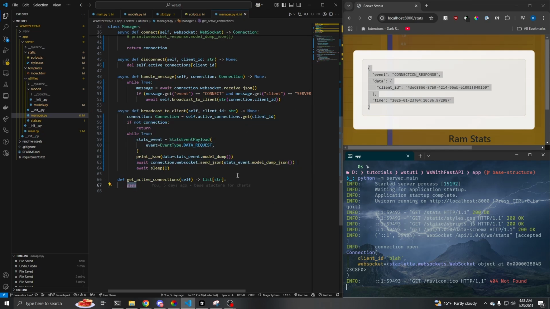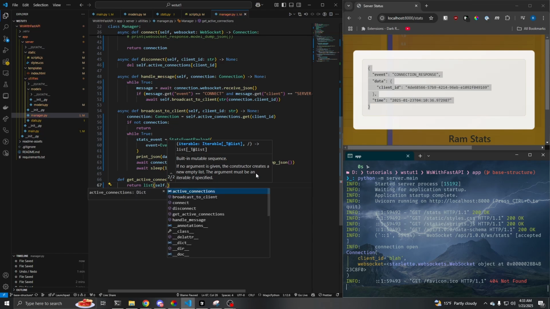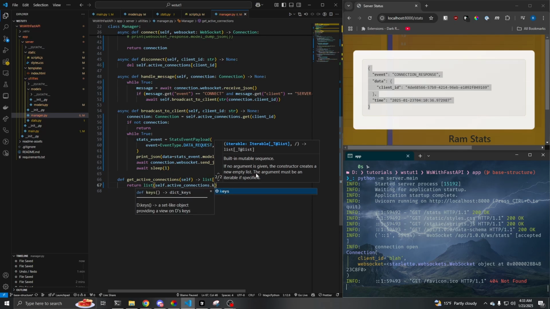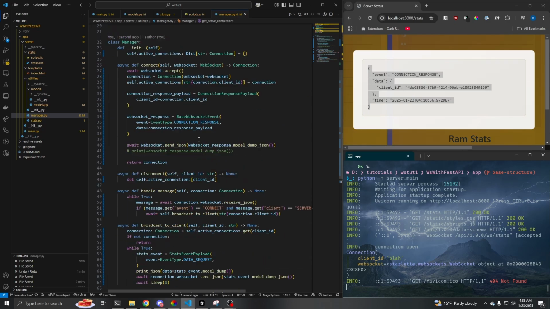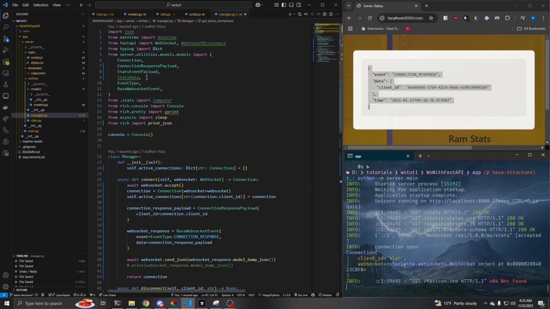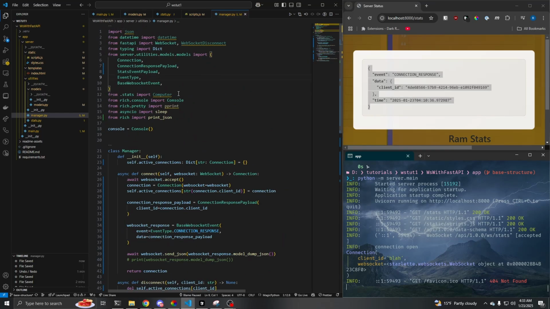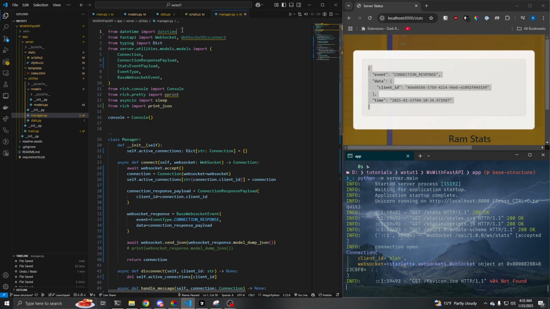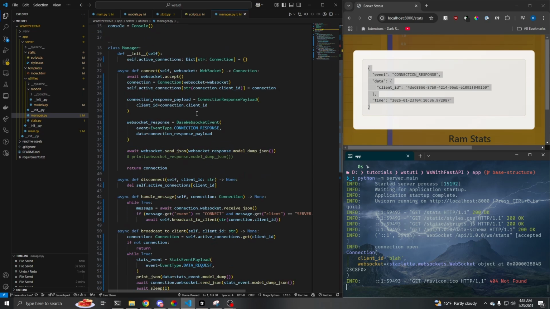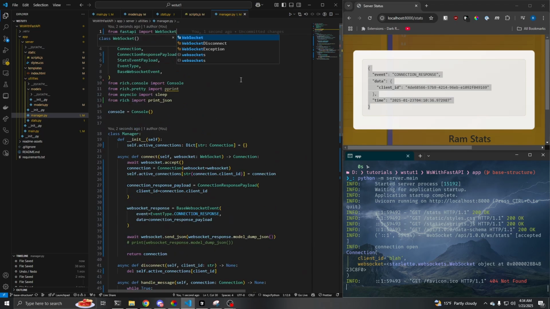In the get active connections, we are just going to return a list representation of the active connections attribute, the keys anyways. So self dot active connections dot keys. Cool. And that should finish up this guy. And then there's some imports that we don't need here. Get rid of this, get rid of this, get rid of this. I think we're good here.